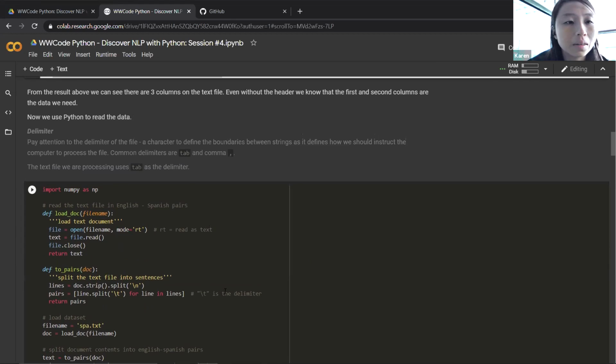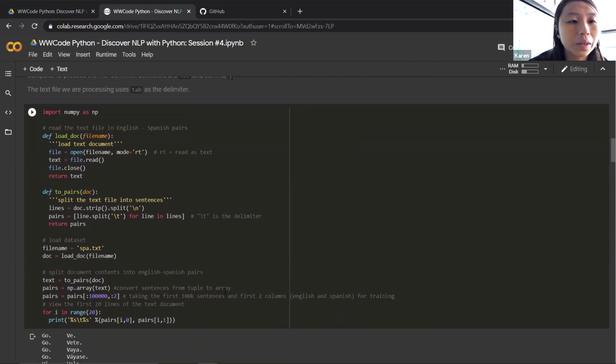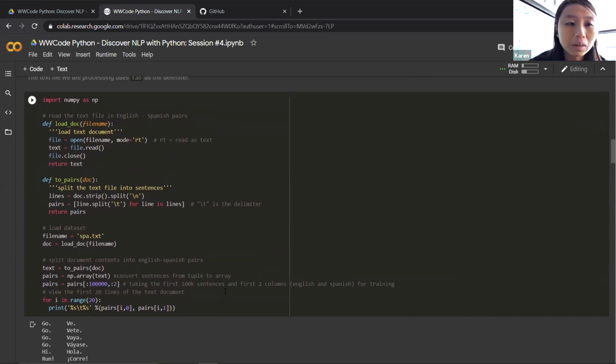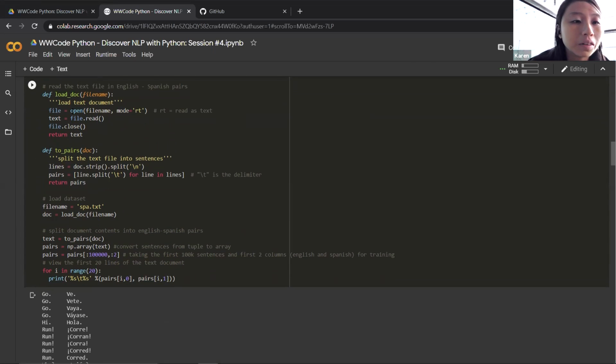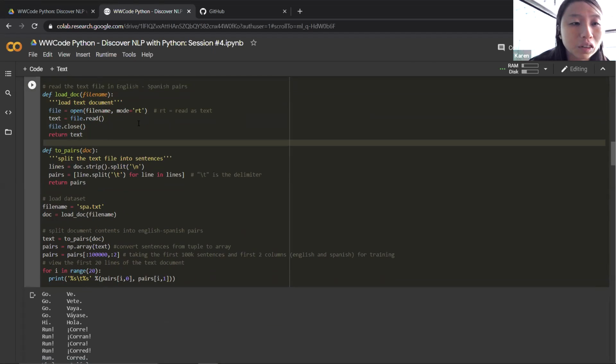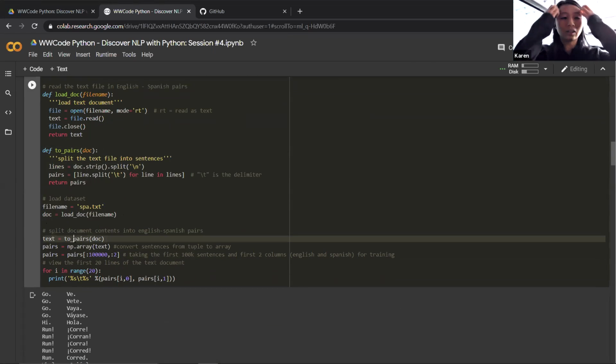Okay, now that we have an understanding of what's going on, we write some Python code to load the text file and read it as pairs, Spanish and English pairs. We use this function to load the file here, and then we use this function to have Python read it as pairs.